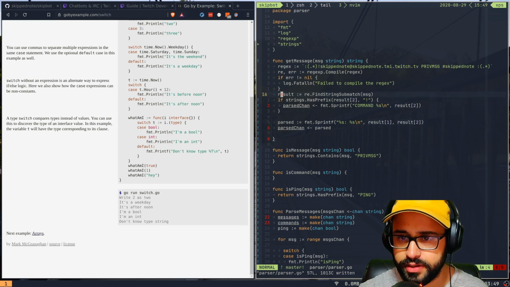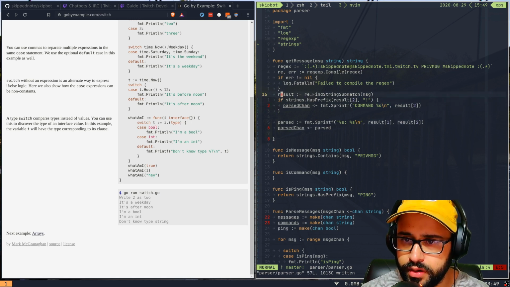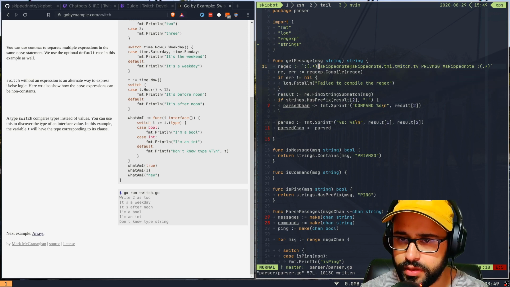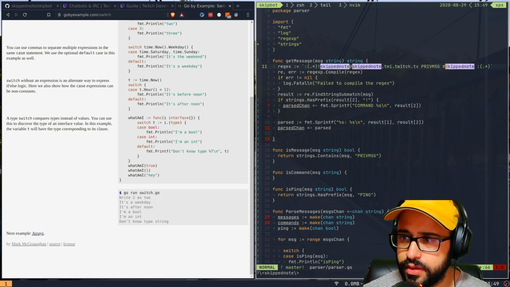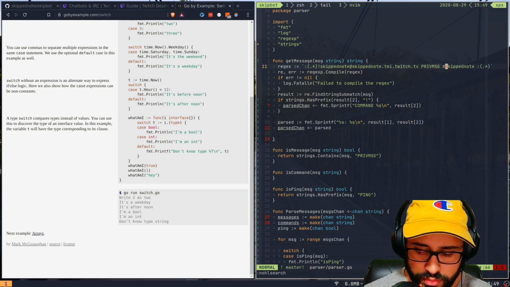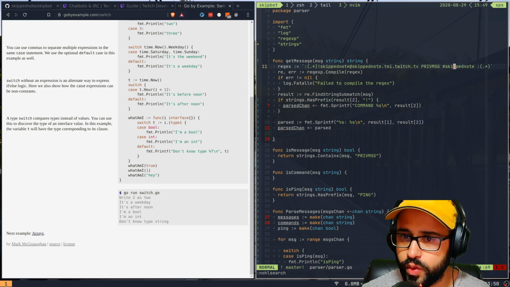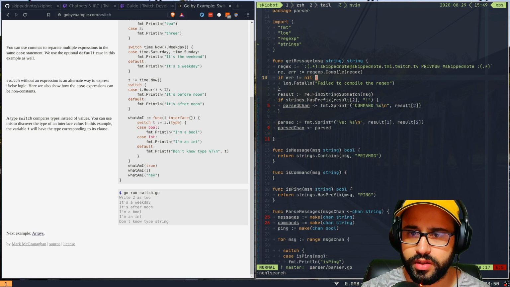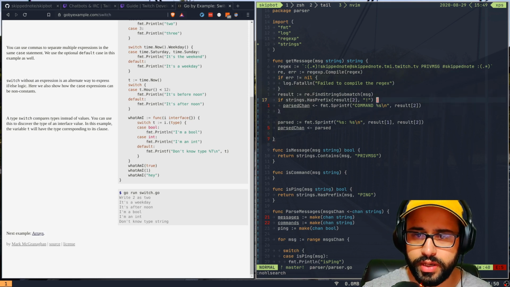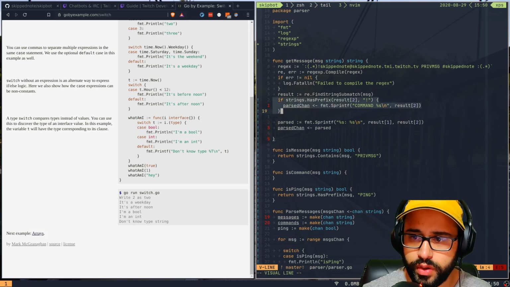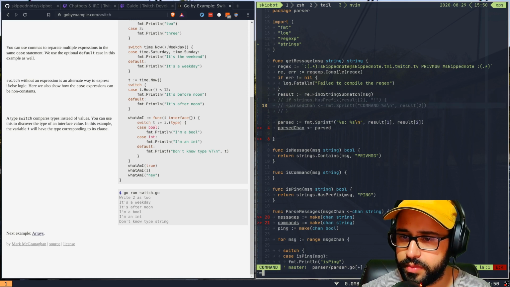So we get back a result, right? I'm not sure what result 0, 1 and 2 are, right? So this would be the user who wrote the message, and that would be 0, this would be 1. So what's 2 here in that case? Okay, let's comment this bit out. Let's not worry about whether it's a command or not. That can be a separate function.